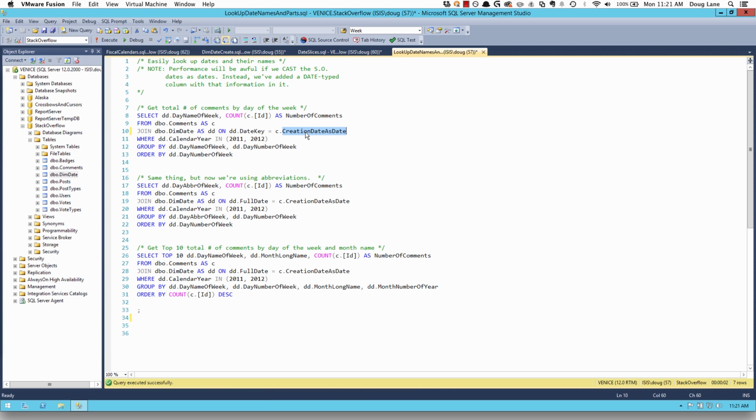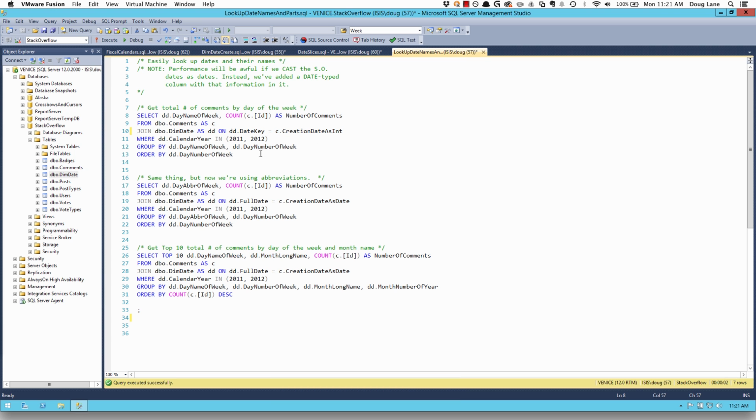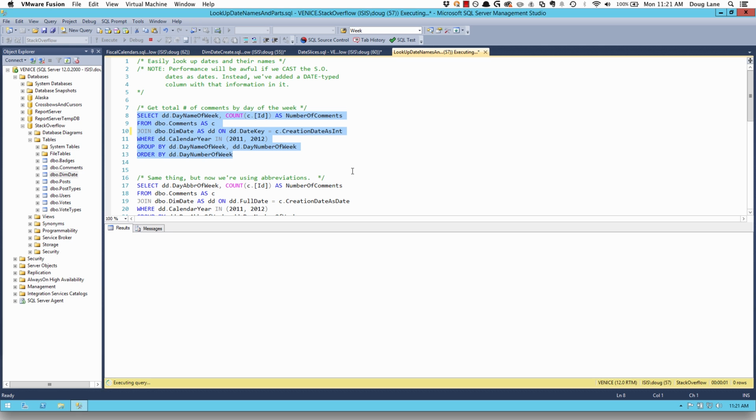We ran this last time with the dates as the join field, and we got results back in about 7 seconds. Let's see what happens when we use the date key instead and join on int fields. Quite a bit faster, wasn't it? It was down to about 2 seconds.